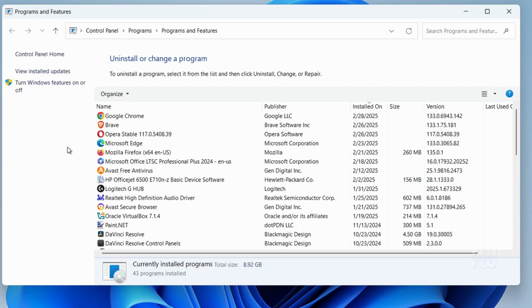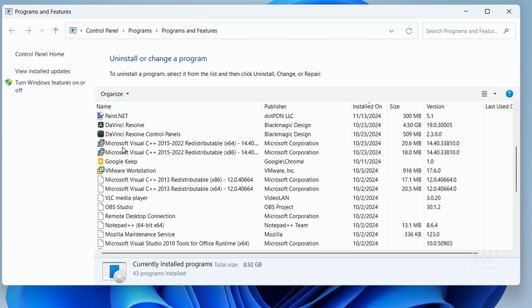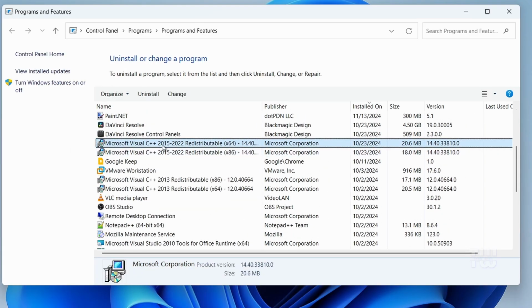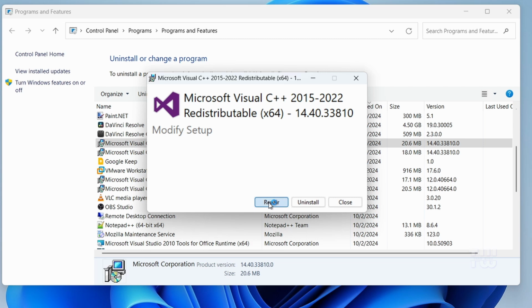Now let's find the Microsoft Visual C++ redistributable entries. Most likely you have to right-click on each one and click Change and then select Repair. And just follow the prompt to complete the repair process.